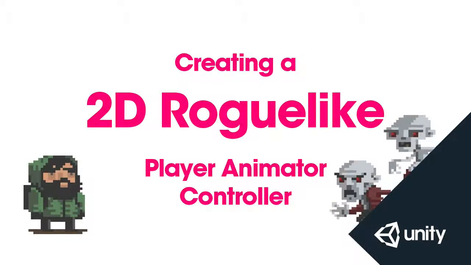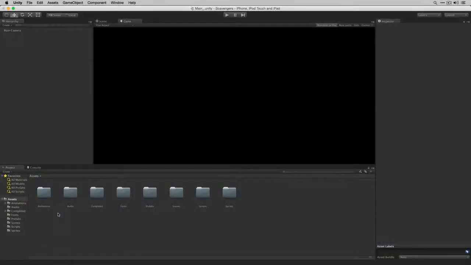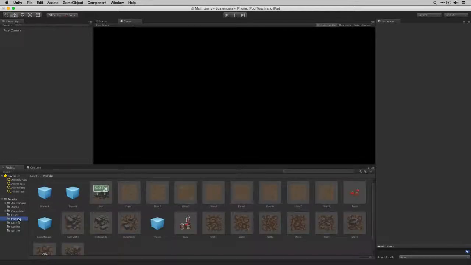In this video, we're going to set up our player animator controller so that we can control what animation is playing via script. The first thing that we're going to do is to add the player prefab back to the hierarchy. Let's go to Prefabs, select the player, and drag to the hierarchy.